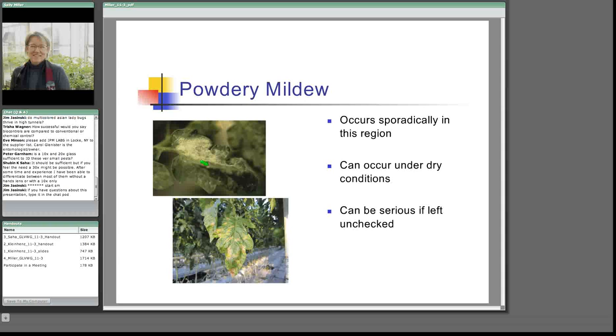And then as it progresses, this was actually taken in a greenhouse, you'll get these necrotic and chlorotic spots on the leaves. And they don't generally kill a plant outright, but they certainly reduce the photosynthetic capacity, and the plants will certainly be considerably reduced in productivity if powdery mildew is not controlled.